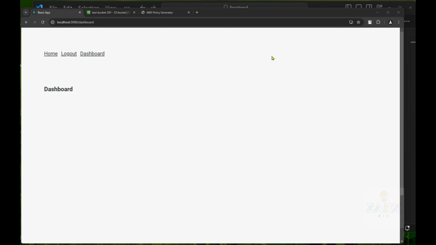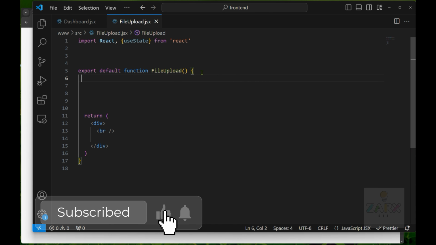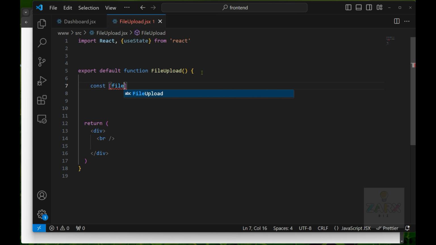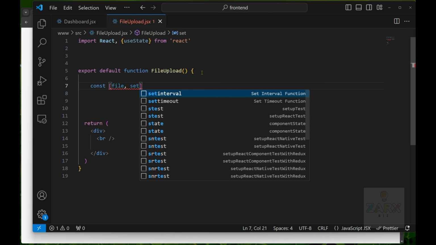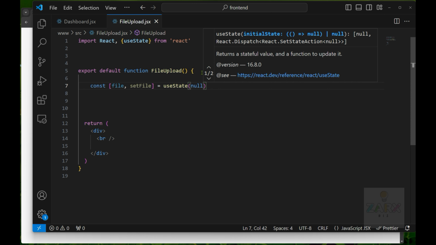So what we need to do now is go back to the code, and here we need to create the required things that we need to add. First things first, I want to have a break here, okay, and then I'm going to add state. So basically we want to check. So I say constant, and this is going to be file because we are uploading a file. So it's going to be file and setFile. We need useState, and by default I'm providing null.